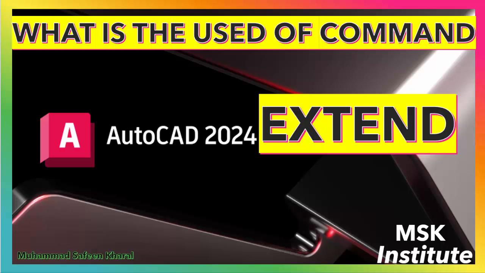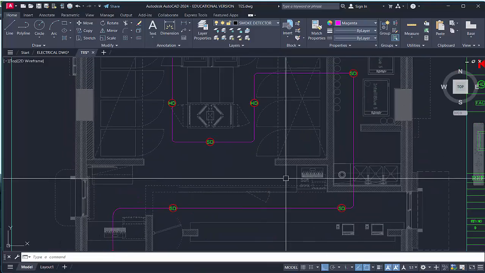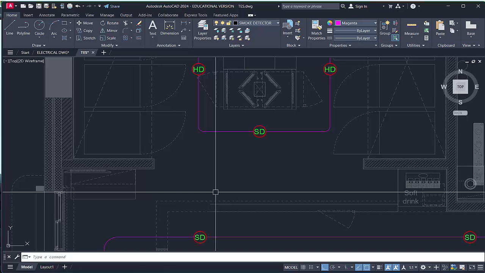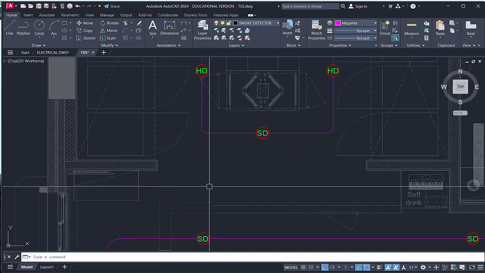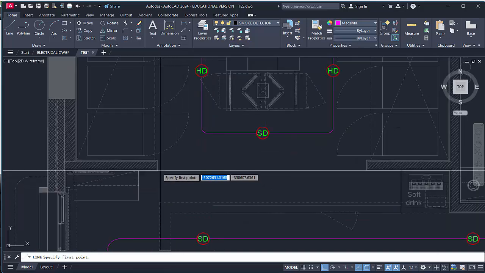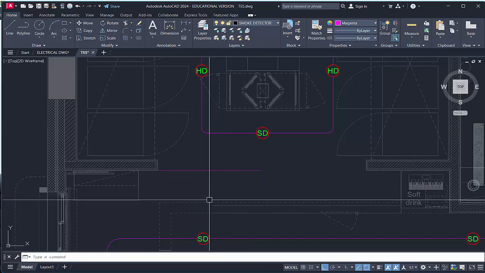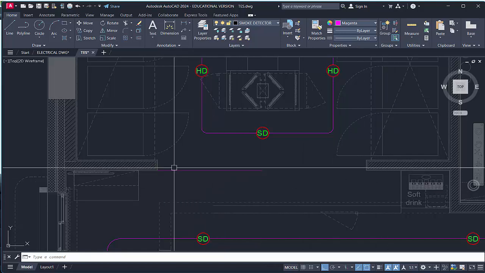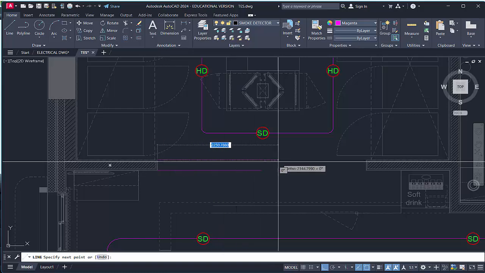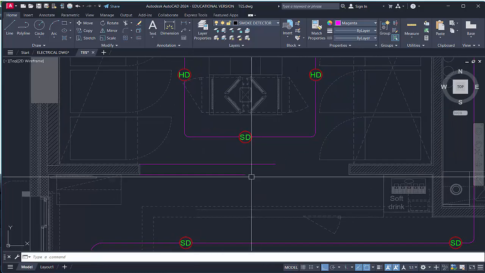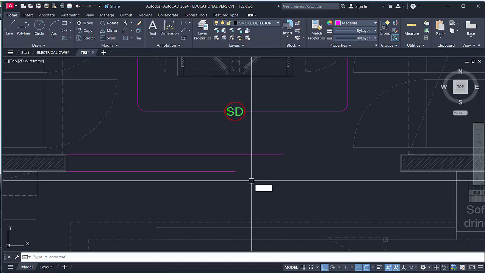How to use extend command in AutoCAD. This command is very useful for electromechanical drawing. First I will draw here one line. You see that line is not a joint another line or object. Then I will use extend command.